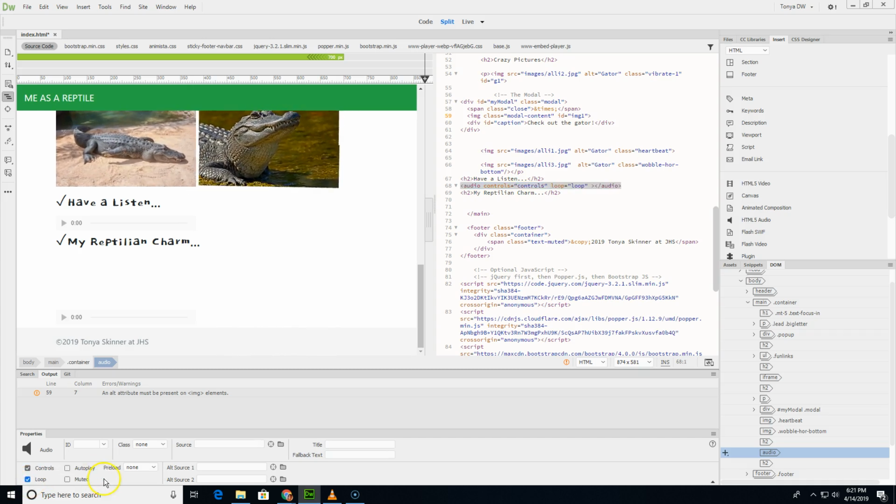But if I wanted to loop it, I could check it, and notice it puts controls equals controls, loop equals loop, or you can take it out if you don't need it. So it changes controls to use the long form once you click a button and add any of the rest of this. So that's fine. It's just not required. Autoplay, muted, all of this different stuff is in here. And then you want to put in your source, because you've got to have your source.